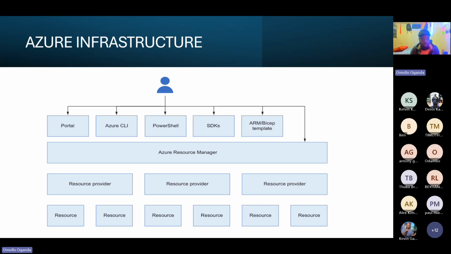Now, moving forward, I want us to see how communication itself happens on a cloud environment. You know, when you go to the cloud, there's a level of communication that happens. On top, we have the user, who is you, logging into your portal and trying to access resources or even just provision any resource. And this can be done through the portal, the CLI, PowerShell, or even using SDKs or ARM templates, okay?